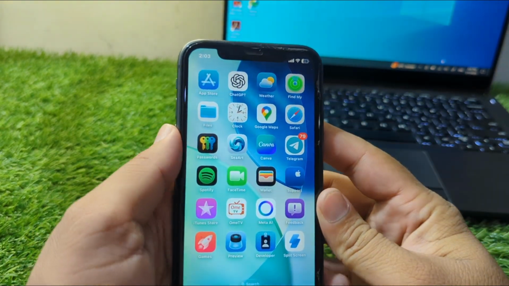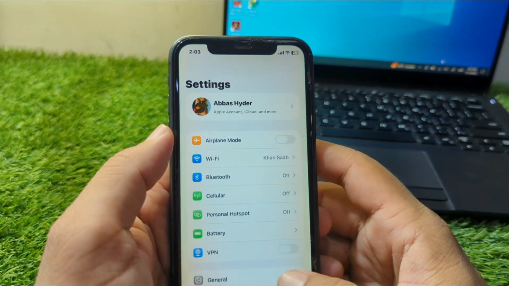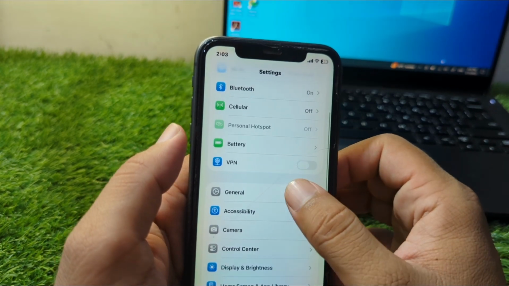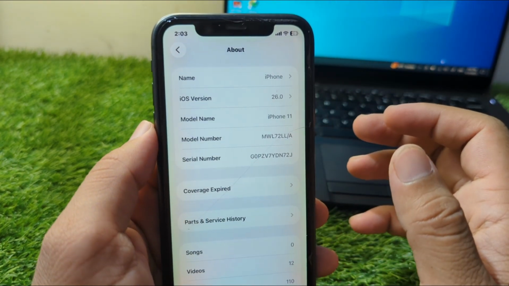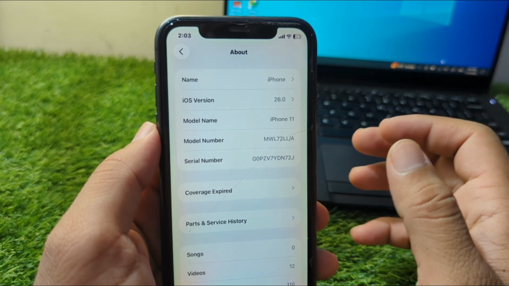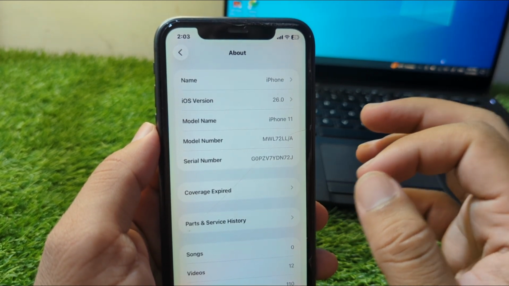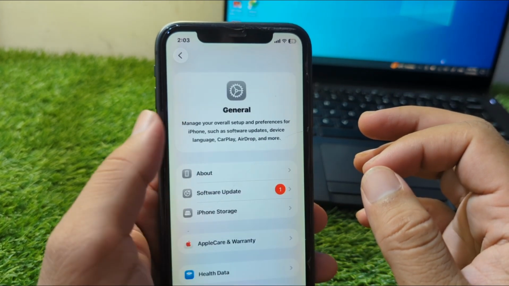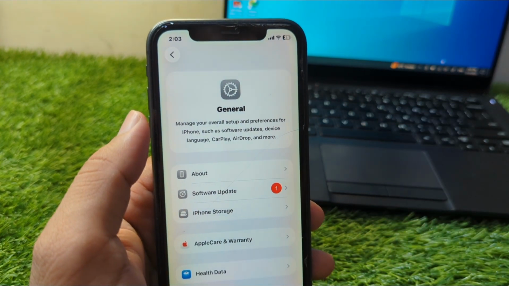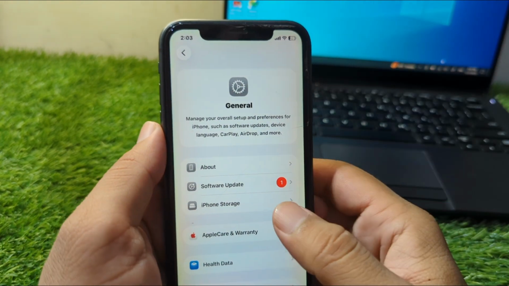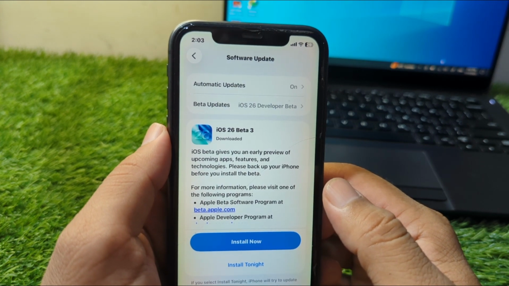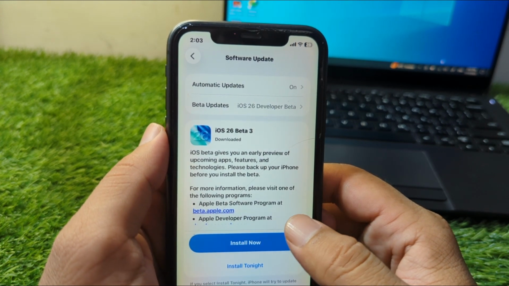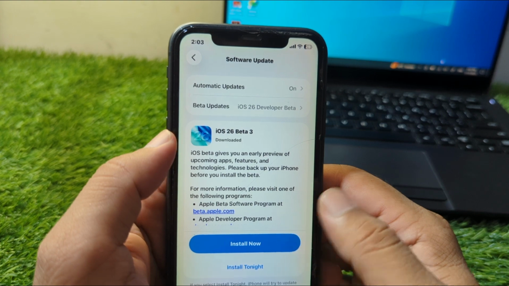So guys, first of all, go back to your home screen and now open Settings on your device. And then go to General and then tap on About and check if there is any carrier update available for you. Then you have to simply update your carrier settings, and after this go back and check if the problem is fixed or not. And if the problem is still there, then open your Software Update and check if there is any update available for you.